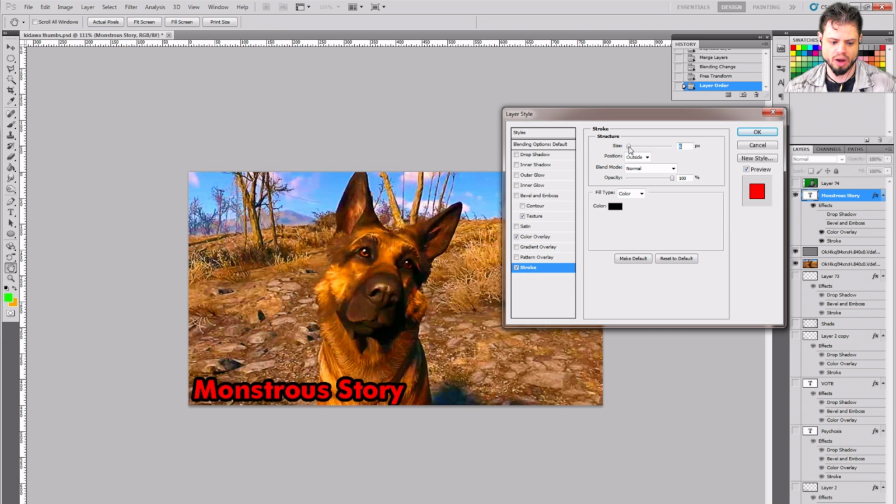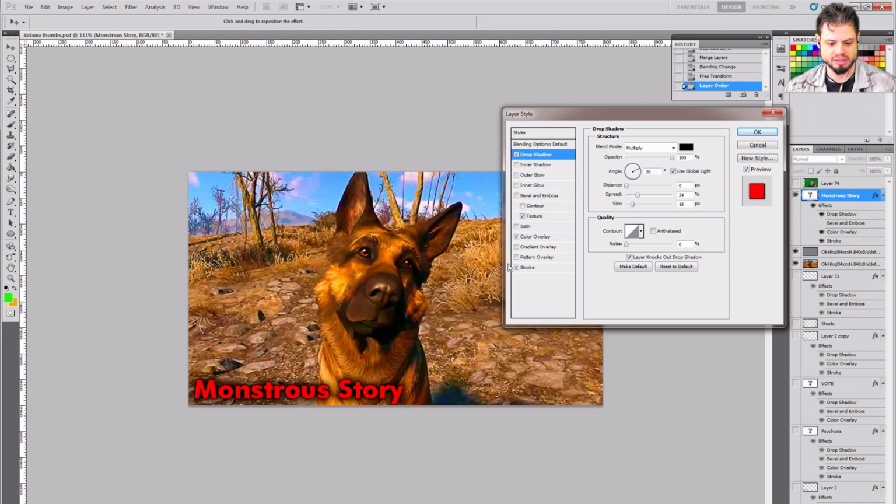I add it at 1. If you can just add the stroke, that's fine too. But I have it at 1, and then I have the drop shadow that I just made darker. So actually, we don't even need that stroke really at this point. So there you go. That's how you add in text and you make it pop.